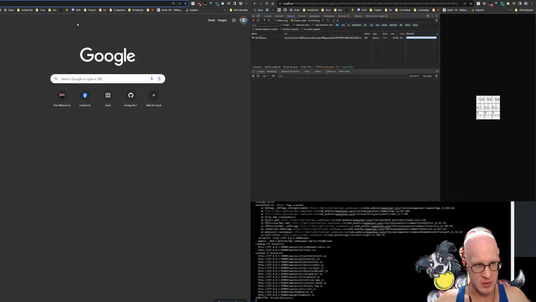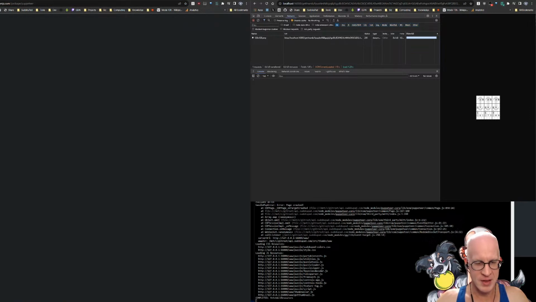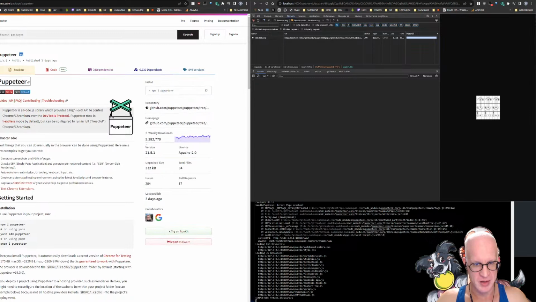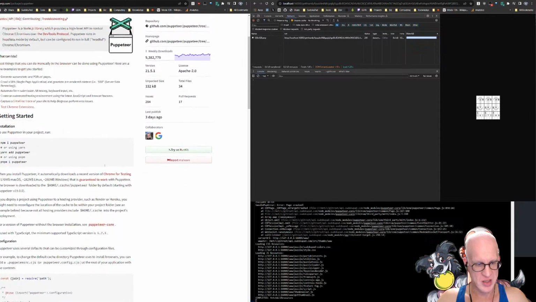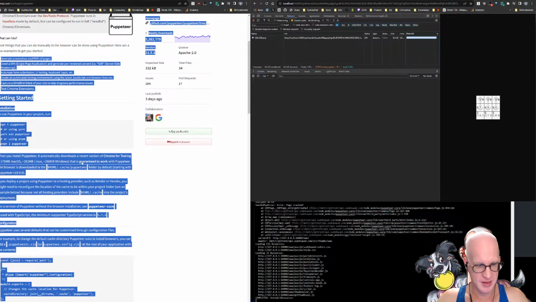I don't even know how to spell Puppeteer. How many pieces is that? Three in total, right? What's the last stable version of Puppeteer? Is that a question that's answerable? It says this is the current version.